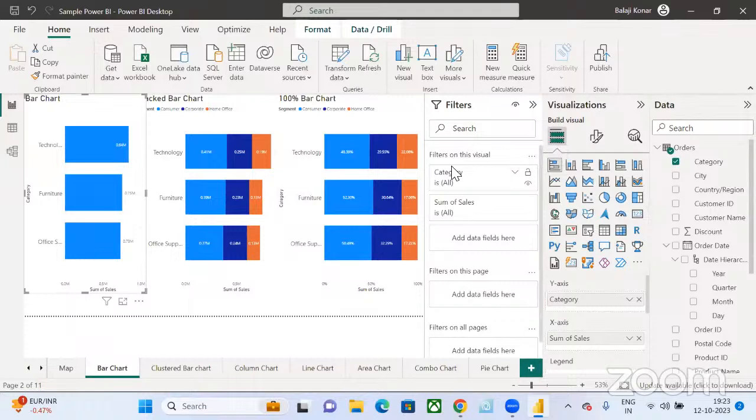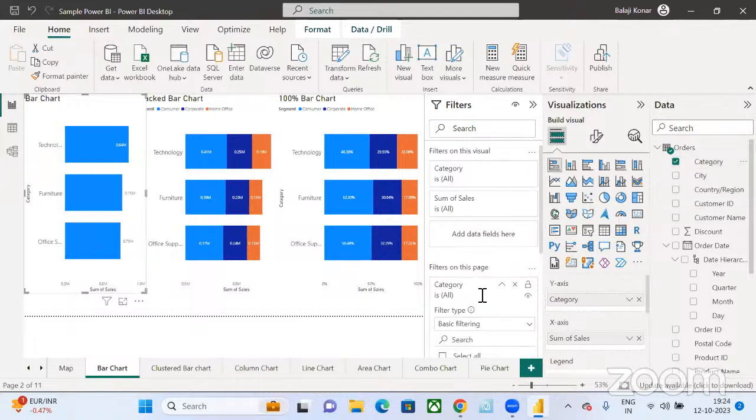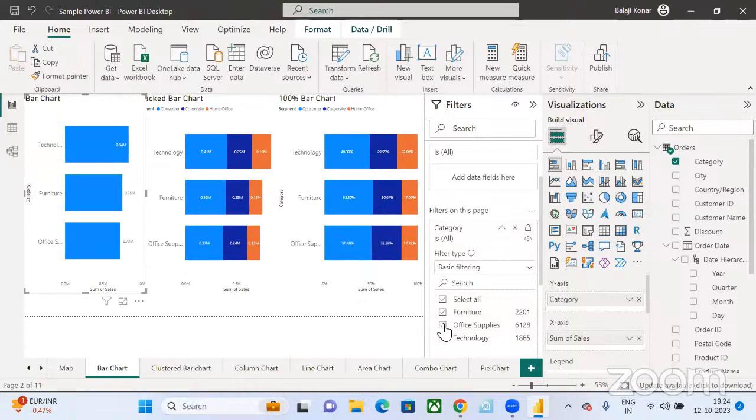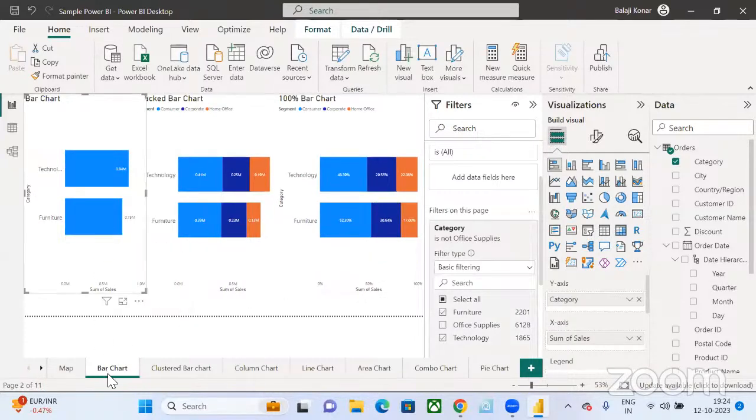Okay, is it clear for everyone? What is filters on this visual? There are three types of filters. One is filter on the visual, second is the filter on the page, and last one is a filter on all the pages. Now move on to filters on this page. I put category into this filter on this page and select a particular category, that is furniture. Can you see all the visuals on this particular page are filtered to furniture? That means whatever filter applied over here will be applied across all the visuals on this particular page, that is the bar chart. Is it clear for everyone?